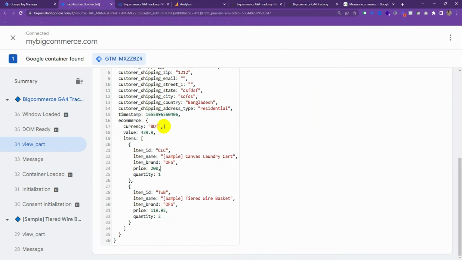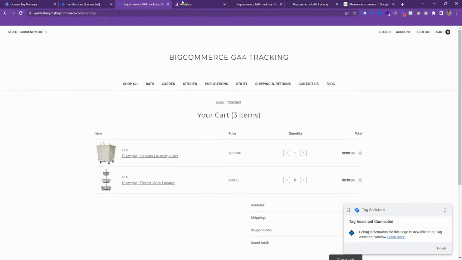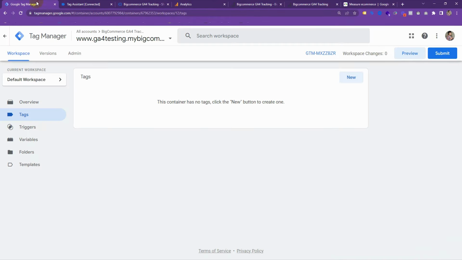Now we need to connect the data layer code with Google Tag Manager, with Google Tag Manager custom data layer variables. So I will create that. I will share my screen and then I will create it.